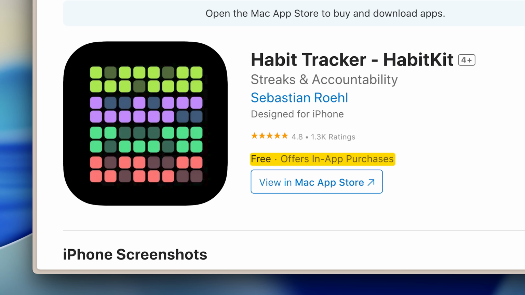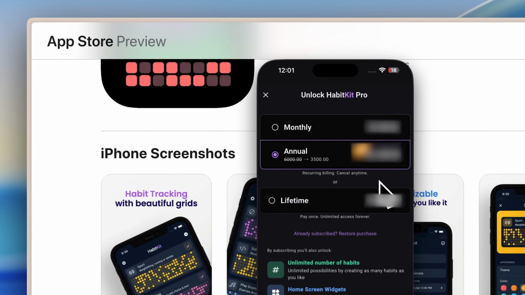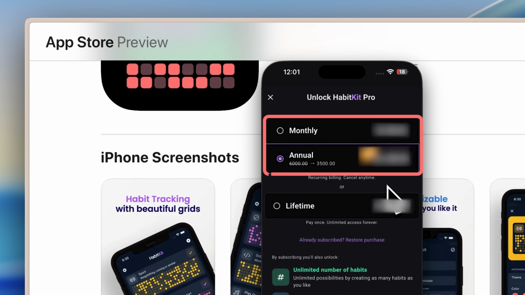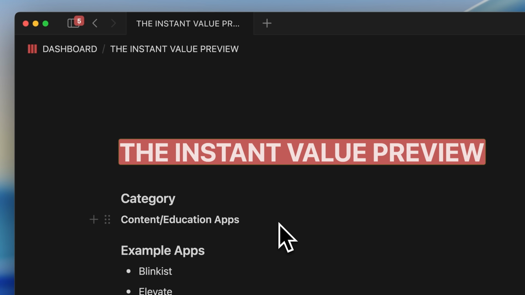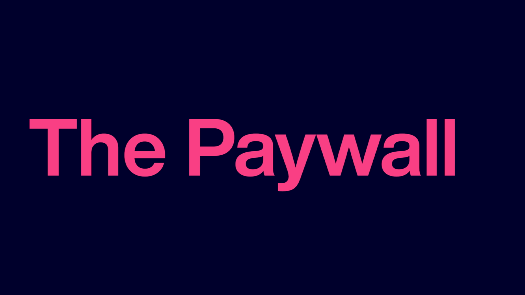Most apps on the App Store look free to download, but when you actually use them, you quickly discover they're not really free at all. Here's what's happening. These apps use smart psychological techniques to get you to pay. And the secret weapon? Something called a paywall.